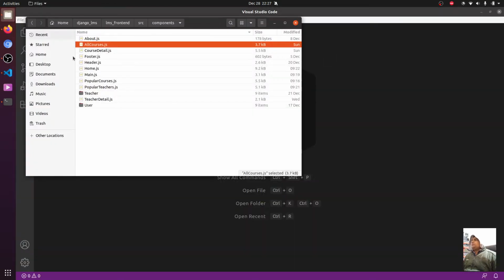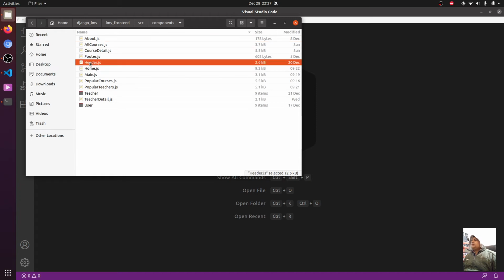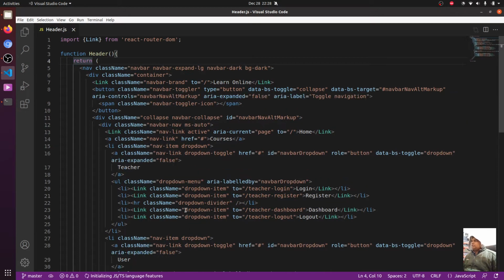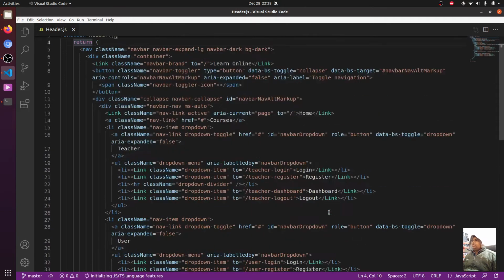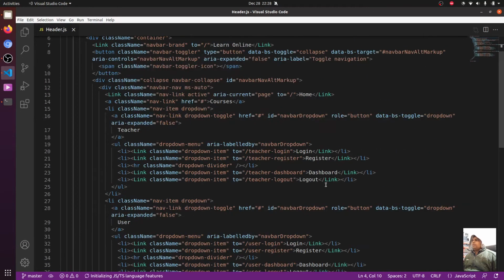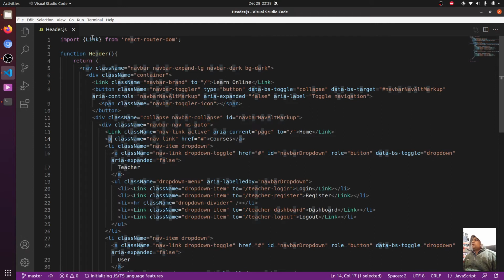So just open our header. Where is the header? Yeah, here is the header. Now we will link this. Here we have home, login, and we need to link the courses. So we just need to define the link. Here we are importing from the React Router DOM. I'll copy this and paste it here.